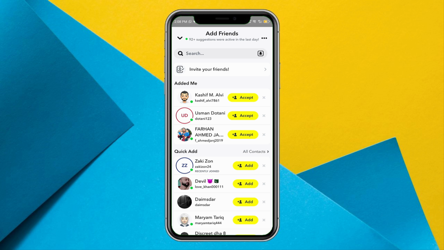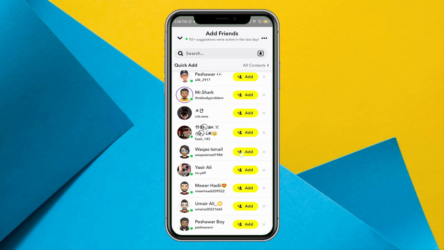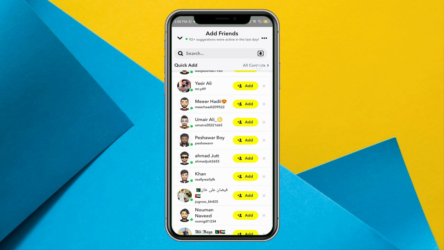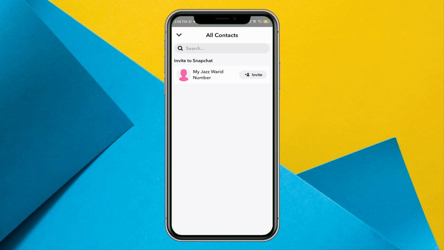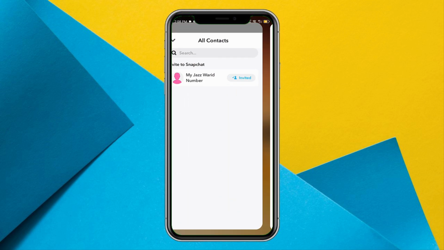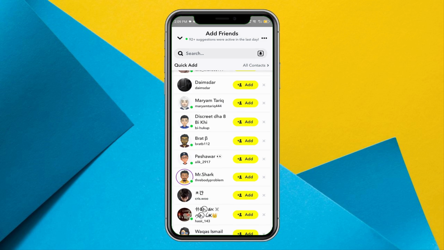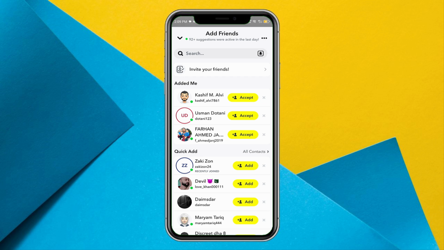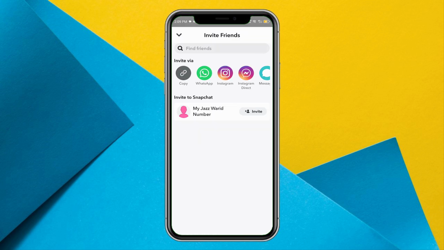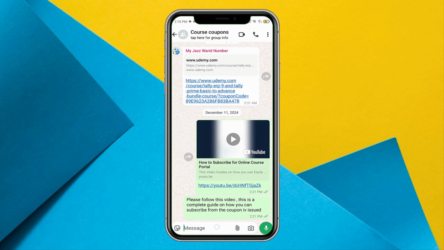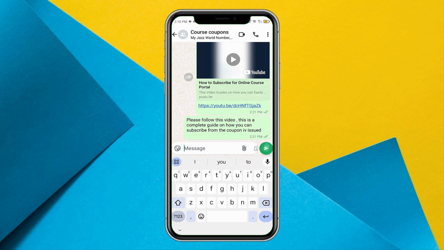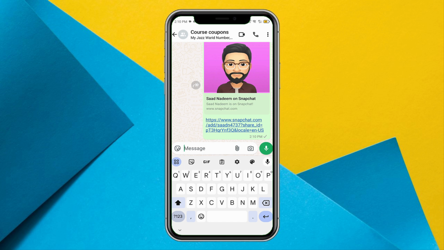How will we add the friend now? If they are already in your contacts, they will be shown from your contacts. You can click on all contacts and then you should be able to find them. You can also send them an invite like this. And what we can also do is just click on invite your friends and click on copy link, and then send it to them on WhatsApp just like that. So when they click on it, they should be able to accept your friend request.